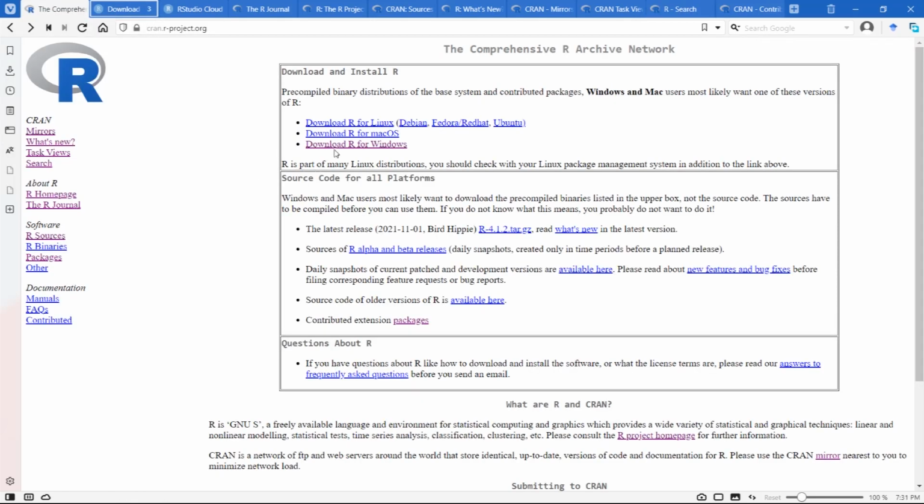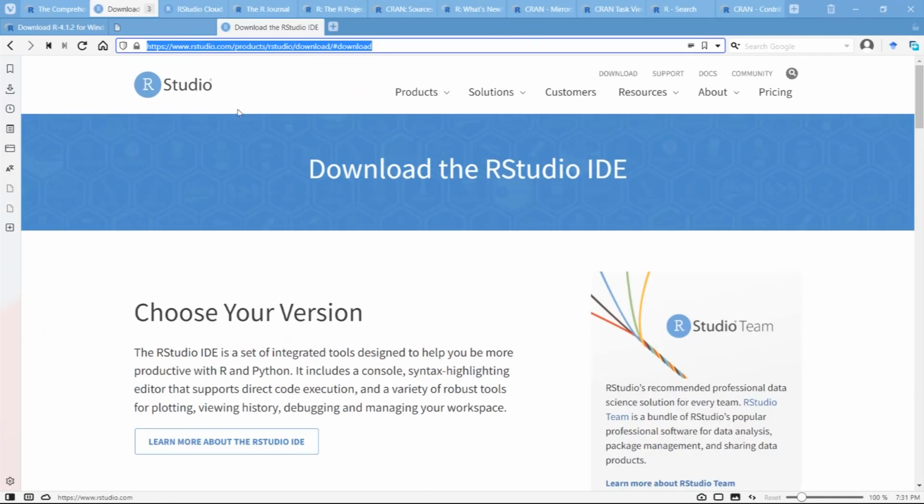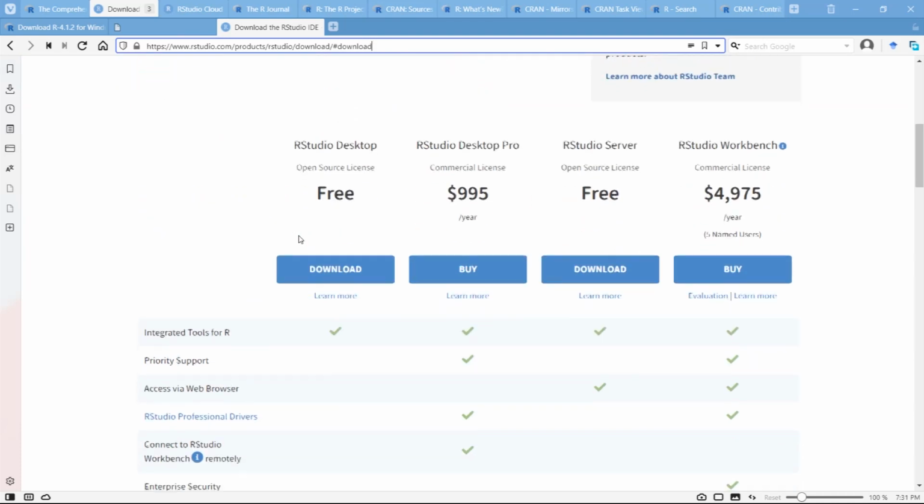Also, once you install R, you also need to install RStudio. So you need to go to this web page, rstudio.com, and here all the latest RStudio versions will be there.